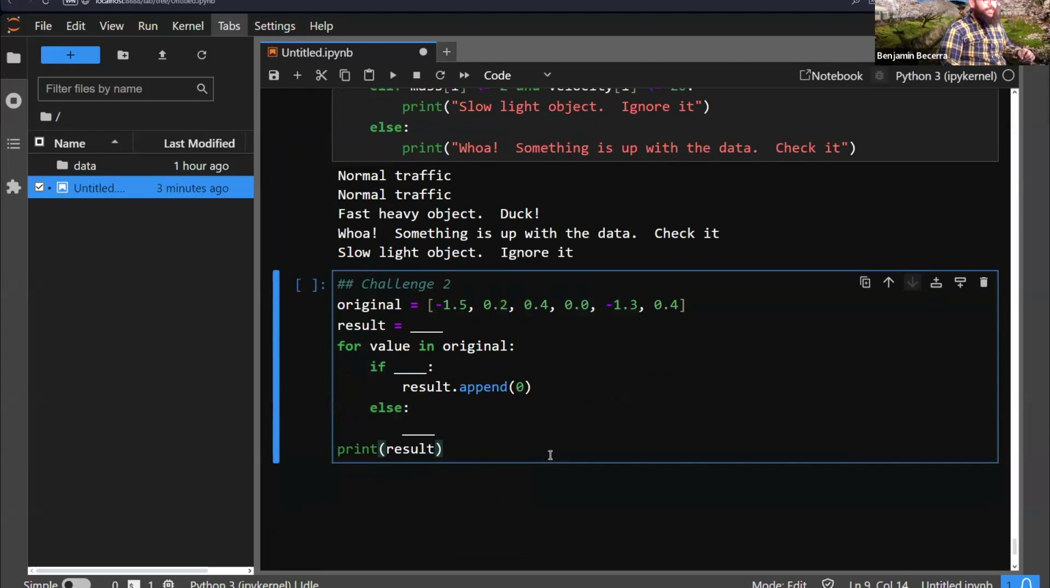Look at this code. Thinking about what we've covered so far, what do you think you can change so that you'll have a new list that has zeros when the original values were negative, and when they're positive, keep the original value? And of course, if you think of other questions, please also let us know.